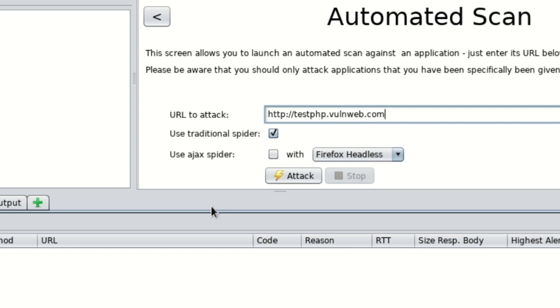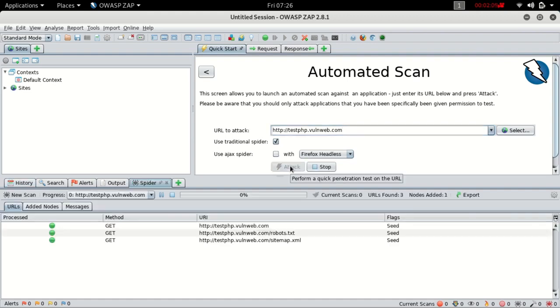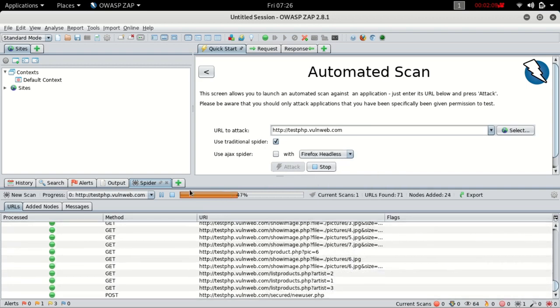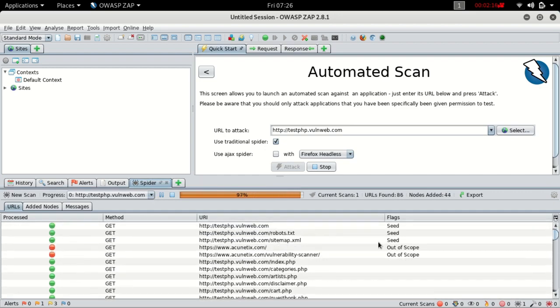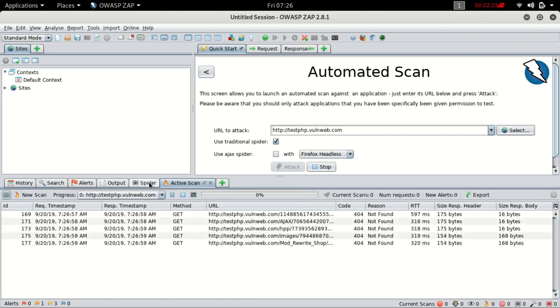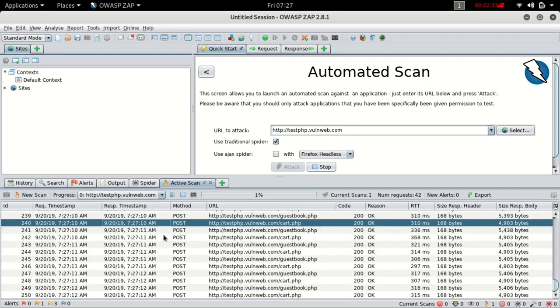And here we have two options to choose from for spidering: traditional spider and then Ajax spider. Select the traditional spider for now and click on attack. Now it has started to crawl the website for URLs. First thing it does, it crawls all the URLs. After crawling all the URLs, then OWASP ZAP scans the URLs for possible vulnerabilities. Alright. As you can see guys, after crawling is complete, we have another tab here called active scan. It will start scanning URLs for all the possible vulnerabilities.